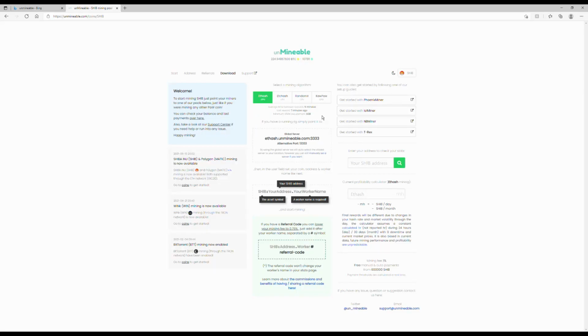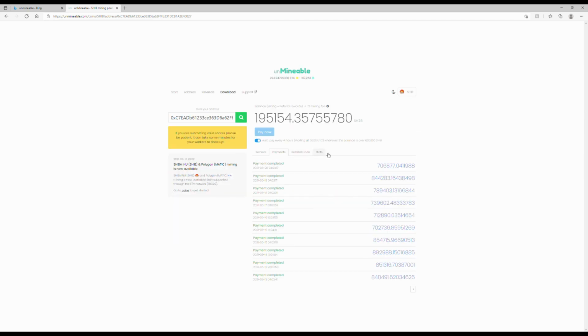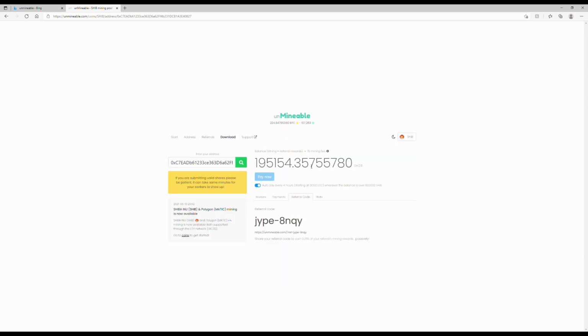If you want to check your stats, you can enter your address on the right side and click search, or you can click the address tab at the top of the page and then enter your address. Here you'll be able to see your balance, check your payment history, and manually withdraw if you have 600,000 plus SHIB. And that wraps up the setup of this, guys.